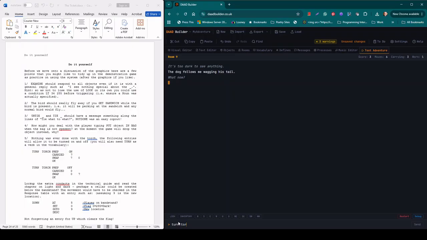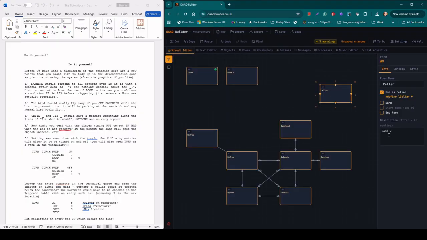And it now says we're room 9. We never put a description in for that cellar. Let's jump across and just correct that. Room 9. The cellar is dark and dank. Okay, jump back over to test adventure.